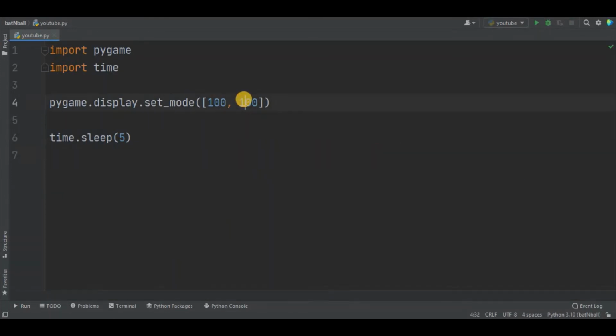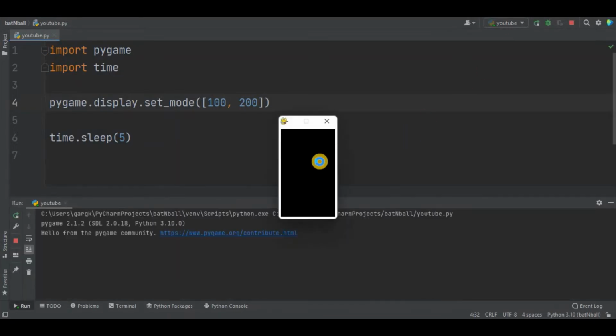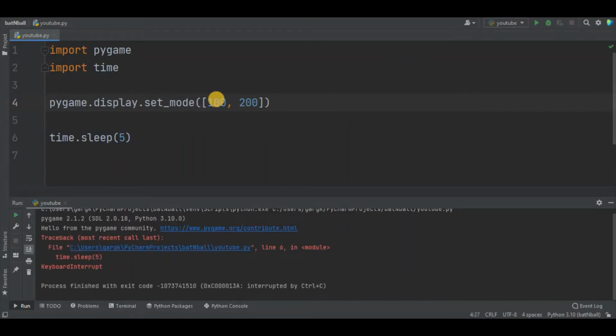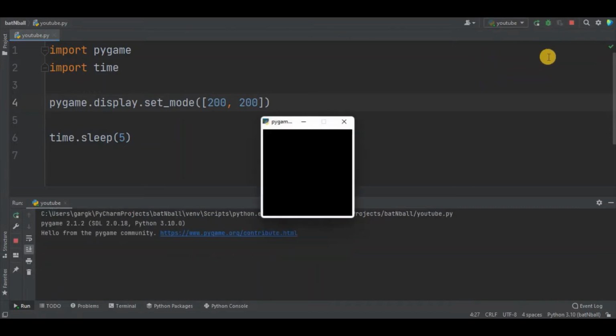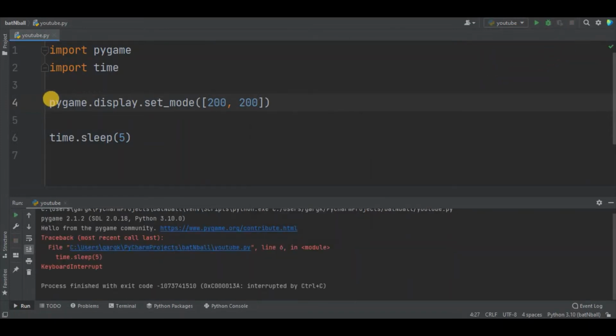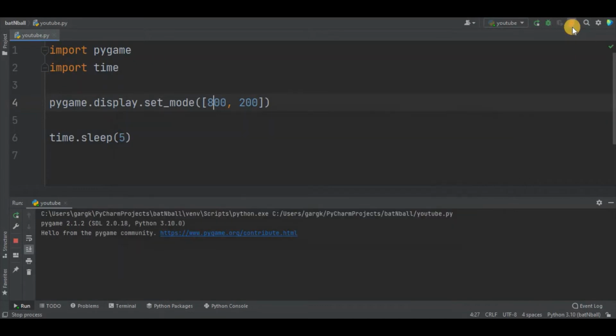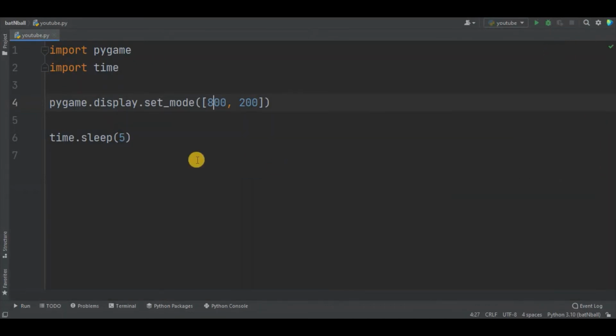But now if I change this number to 200, see the magic. The screen will appear a bit longer. And if I change this to 200, then we will again get a square. Let me change this to 800. Now the screen is very wide. It's very wide. Okay, nice.